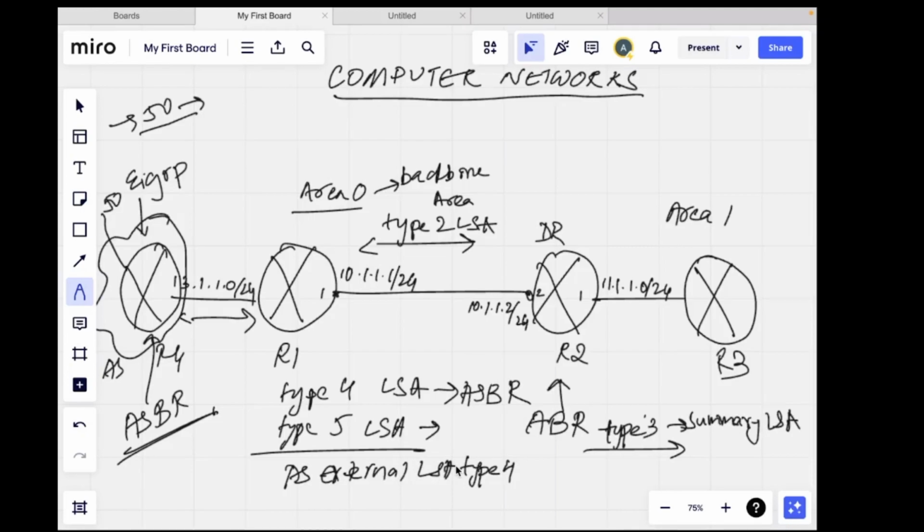Okay, so AS external LSA is created by the ASBR to advertise networks in a different AS. So type 5 LSA will be sent to R1, R2, R3, so that they know these are the networks which are hosted behind this AS in another AS, and these are the networks you can reach via this ASBR, and this ASBR information is given by type 4 LSA. So these are the different types of LSAs we have.